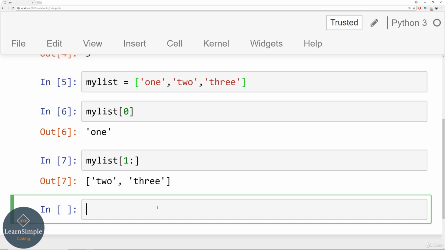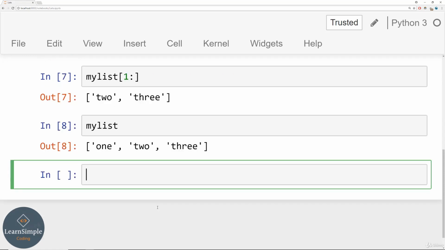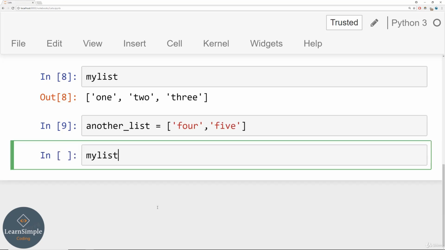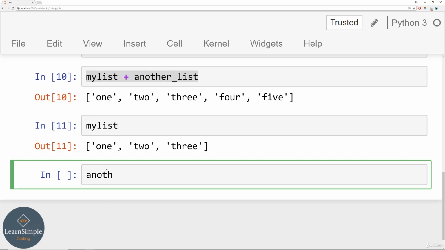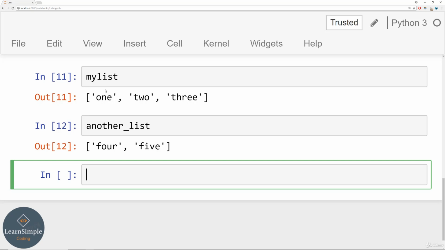So let's see this right here. I have myList right now, which is 1, 2, 3. I'm going to create another list, anotherList, which is equal to, let's say 4, 5. And I can say myList plus anotherList, and it will concatenate to a new list, 1, 2, 3, 4, 5. Notice here, I'm not actually saving this result. So if I were to call back myList or anotherList, I can use tab autocomplete here. I still have those 2 separate lists.